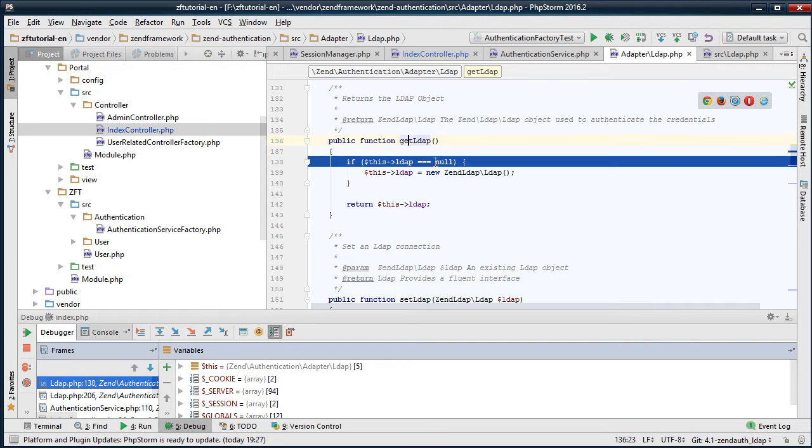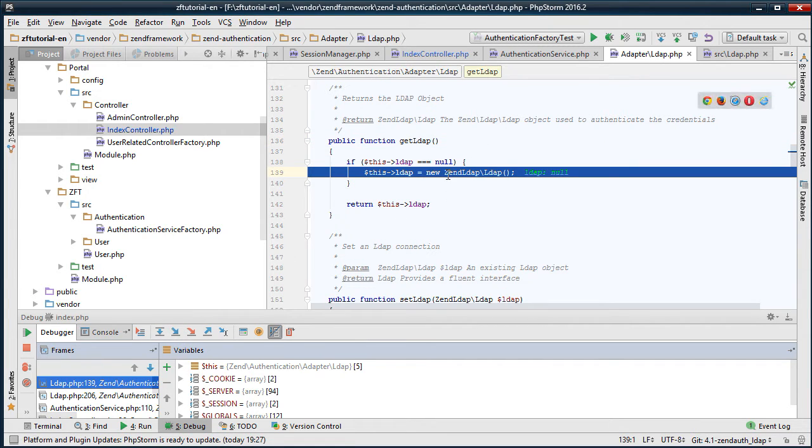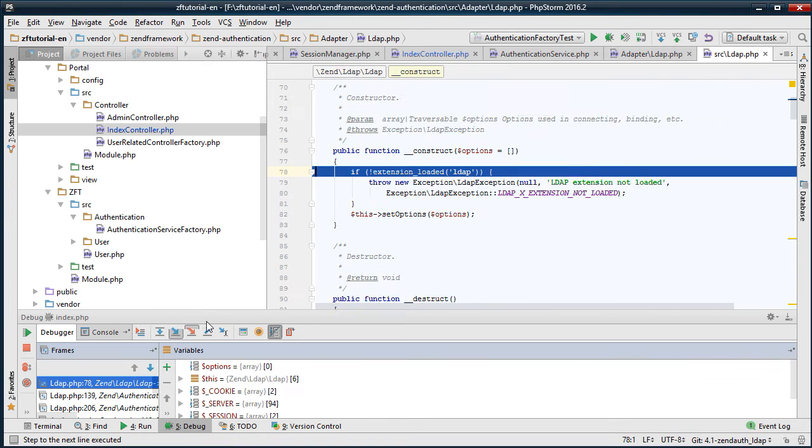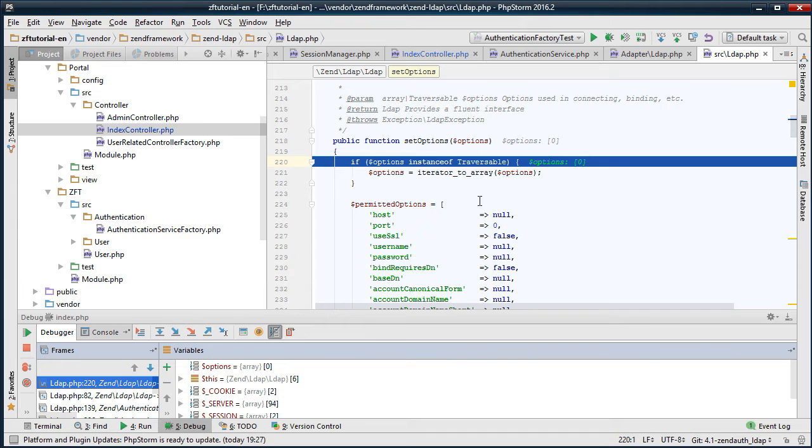There we go. We're getting LDAP, and I don't actually remember setting an LDAP object. So it's creating a new one. Okay, so could I have possibly given an LDAP connection ahead of time? Because see, now it's going outside of the authentication adapter LDAP and into the LDAP component itself. See? Zend LDAP SRC LDAP, completely outside of authentication. A controller to establish the connection and options.